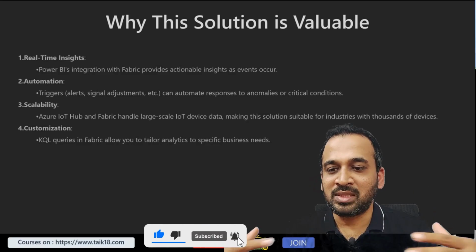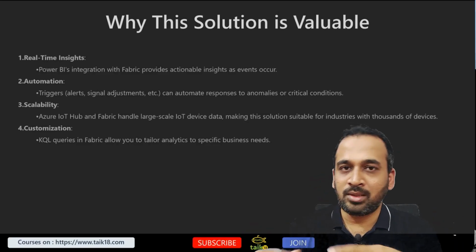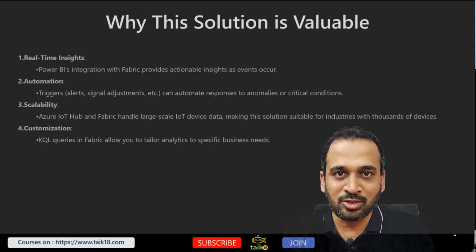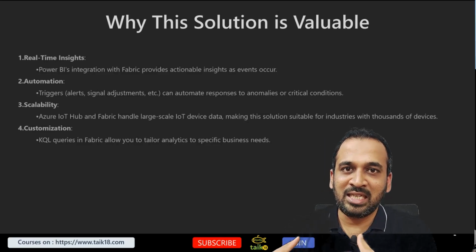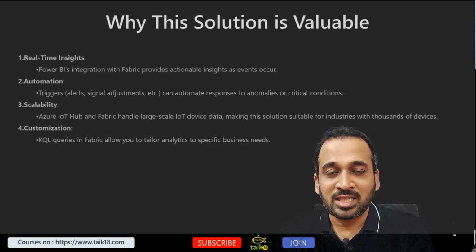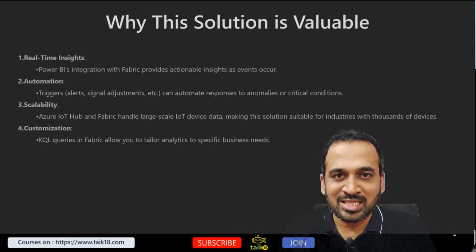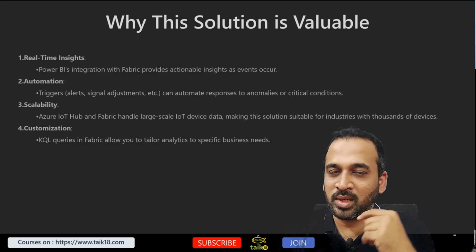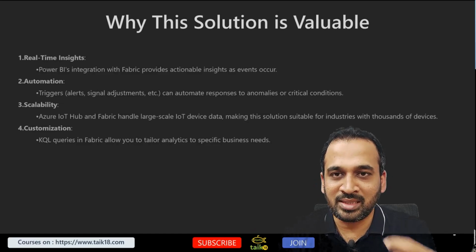And scalability. With the help of Azure IoT and Fabric, we can handle a large scale of IoT devices, so there are no limitations on that. We can scale up as we grow, we can scale down as we go down. So it depends, right? Customization. With the help of KQL queries, we can customize based on our own rules what you want to track. There is no limitation on this particular thing.